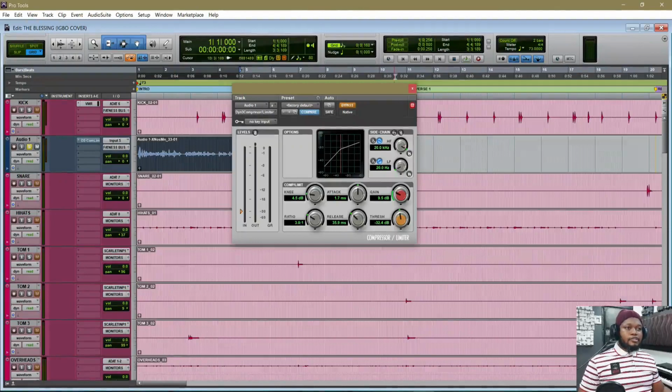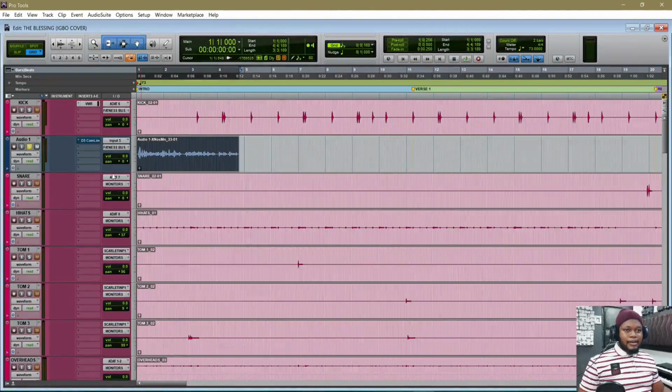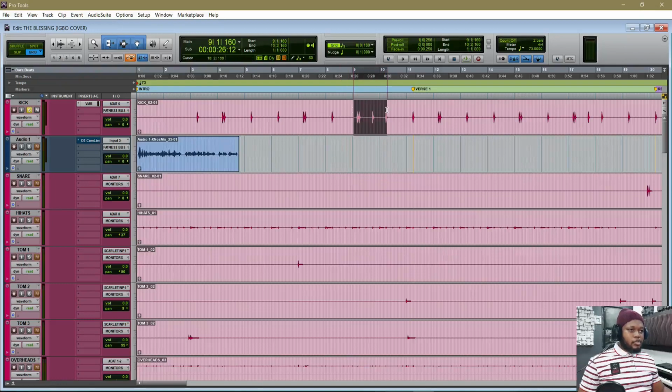Okay, so I'll show you another example. Now, this example is going to be this kick right here. I'll just take it from this section. I'll just loop this section right here.